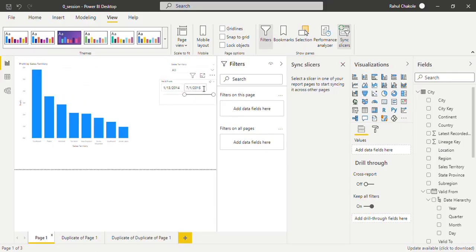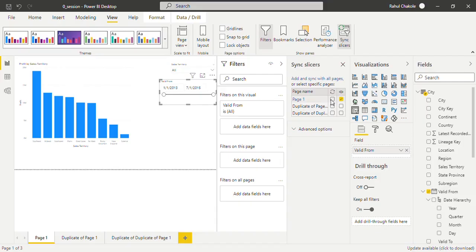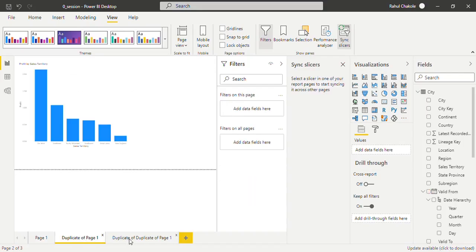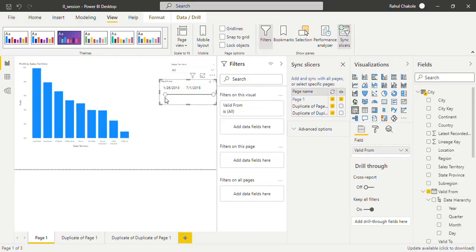If I want to apply the same thing for all the pages, what I need to do is apply the same sync setting for this slicer also. So if you apply this, you can see the effect on other pages also. Is it clear to you? So you can apply any number of slicers, and you can sync them as per your requirement, right? So this is all for the simple slicer and sync slicer.